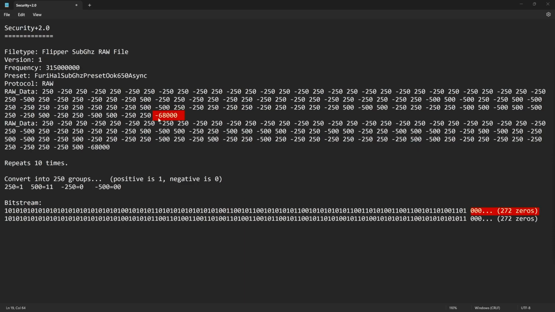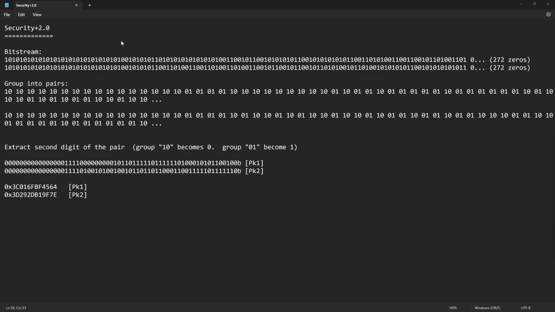At the end of that line, we have that negative 68,000. So we'll just say 0, 0, 0, 0, 272 zeros. And then we repeat that for that second packet. And there you go. Next, we're going to take our bit stream and we're going to group it into pairs.